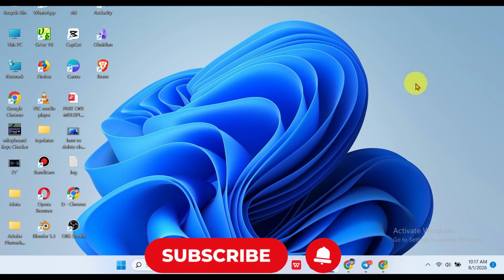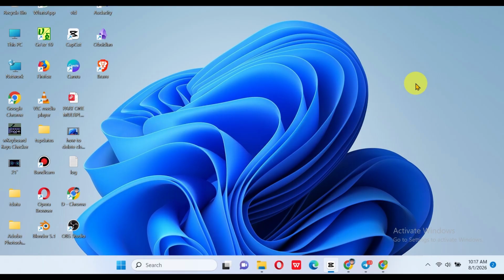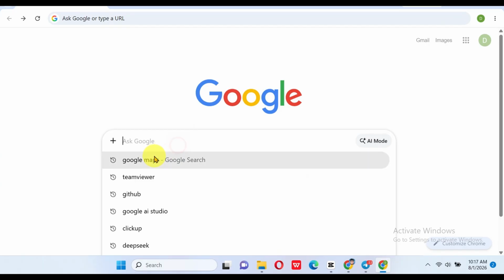In today's video, I'm going to show you how to turn on satellite mode in Google Maps step by step. Satellite mode lets you view real satellite images of locations around the world. So let's get started. First, open your web browser.